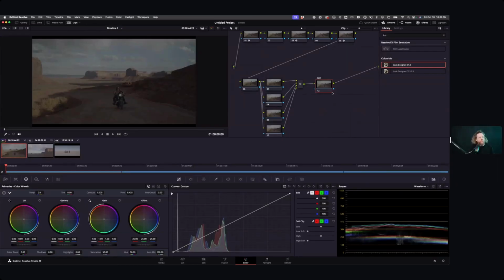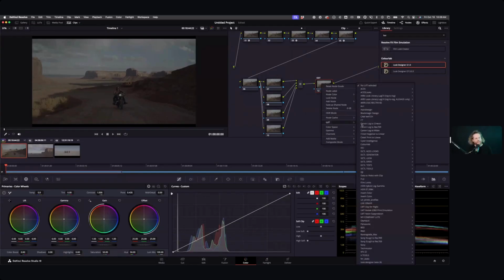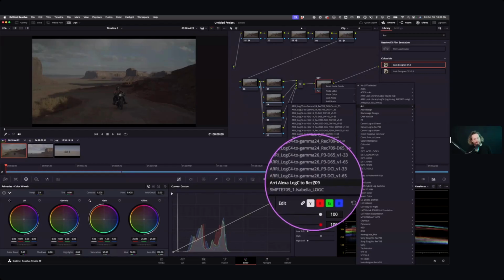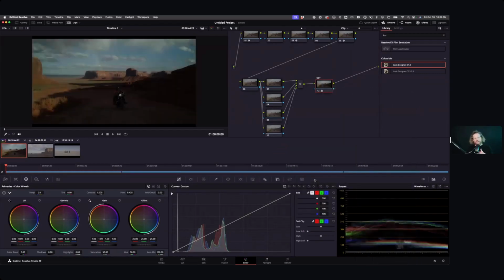Now, one thing I'm going to do for ODT is I won't use Color Space Transform here, right? I don't like DaVinci's conversion to Rec 709. Instead, I'm just going to go into my LUTs. I'm going to go to ARRI, and select the ARRI Alexa Log C to 709 LUT. So this LUT, I love the way it looks. I love the shadow.